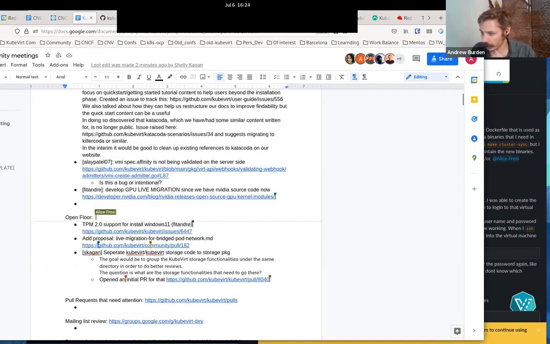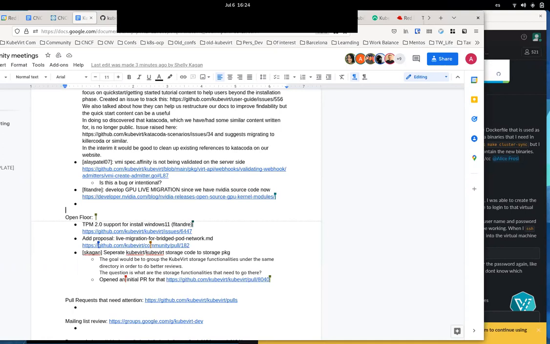So I think that was the TPM 2.0 as well, which takes us down to the add proposal, live migration to bridged pod network. Actually, I was telling about this feature before. Now I just prepared the proposal and want to take your attention to look into it. If anybody is interested in live migration for the bridged pod network, please take a look. I saw that already and it's looking very promising. If we can help in any shape or form, please say so, okay?